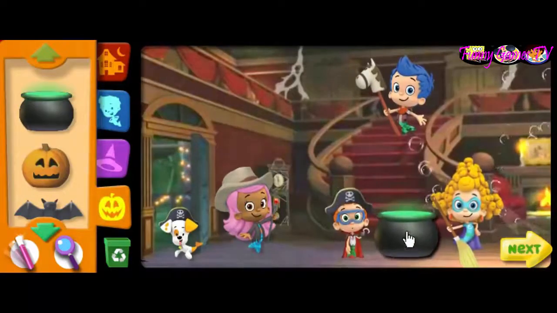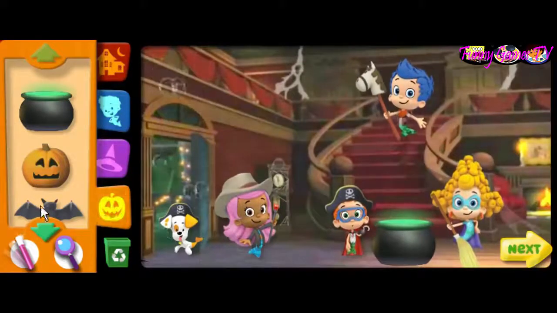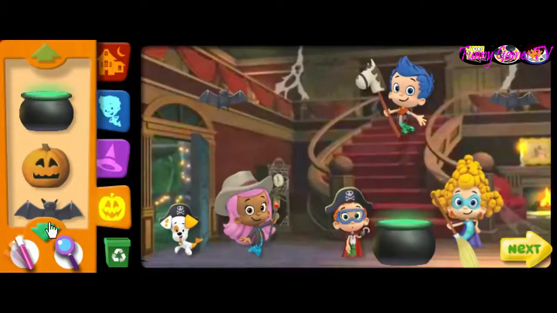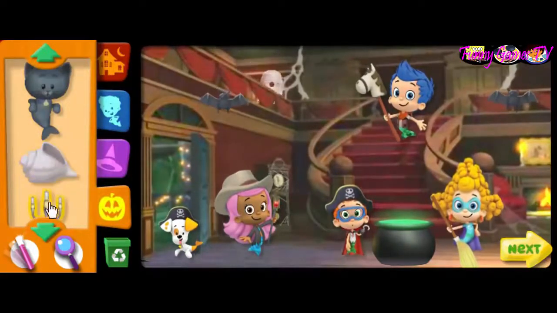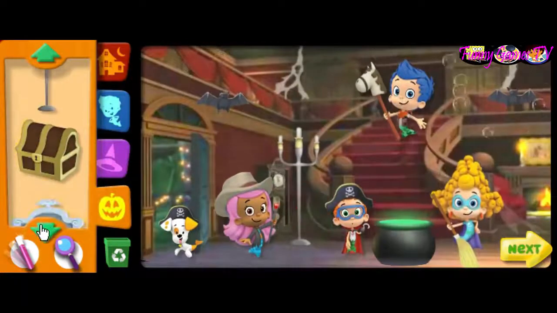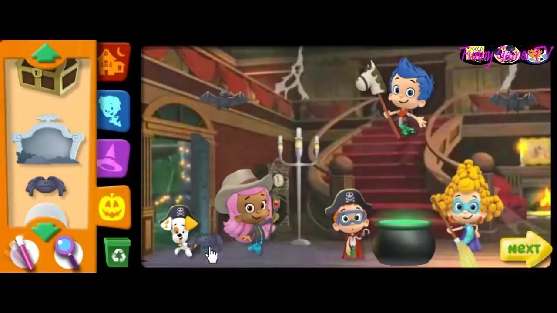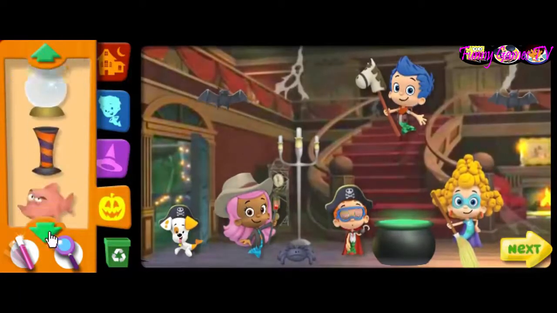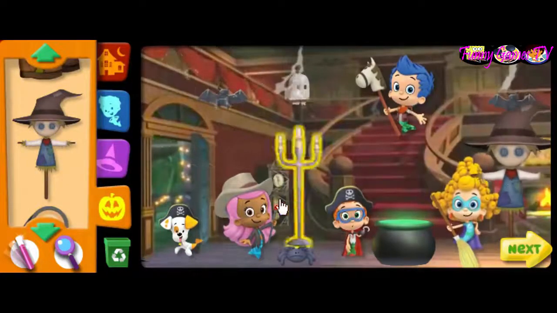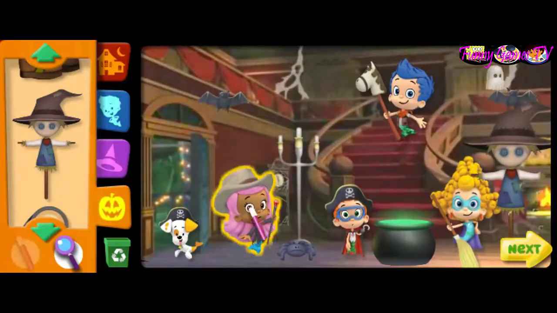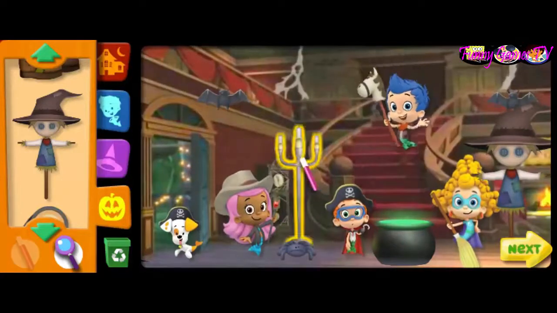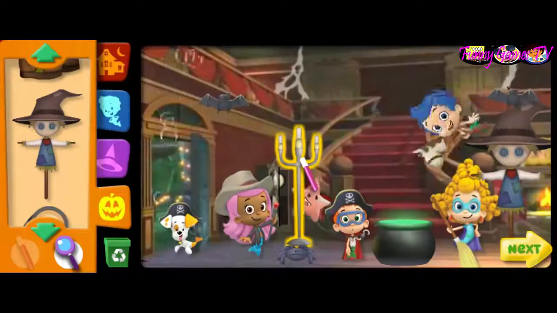Spooky Cauldron. Bat. Bat. Nice job. Candles. Spider. Scarecrow. That looks great. Trick or treat. Have a happy Halloween.